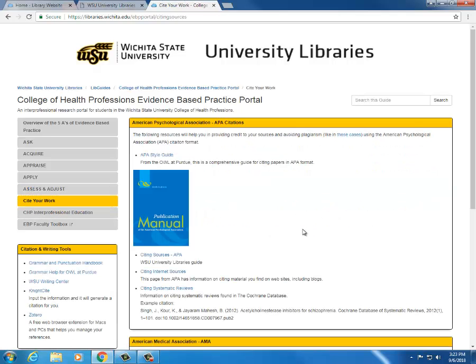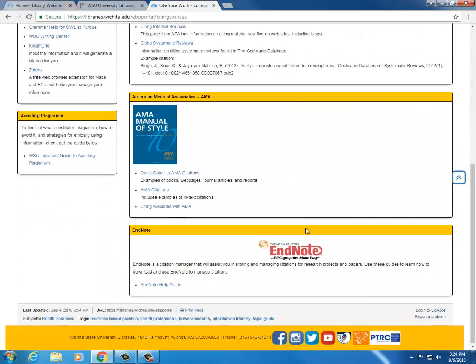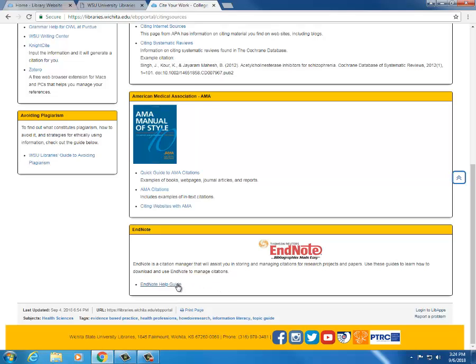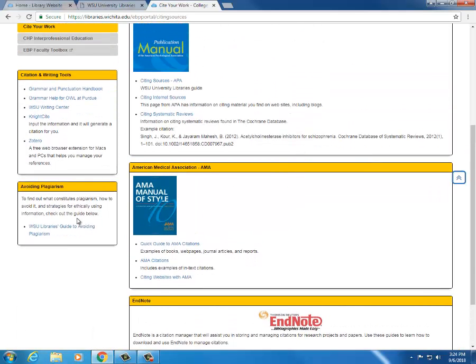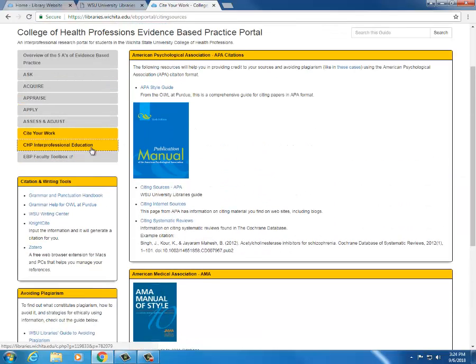Below that, resources on crafting citations of the literature that you find. So cite your work, both in APA and AMA, as well as a guide to the EndNote citation management software, a WSU Library's Guide to Avoiding Plagiarism, and then a couple of other things down below that you are welcome to take a look at. You probably won't use them over the course of your studies, but they are there.